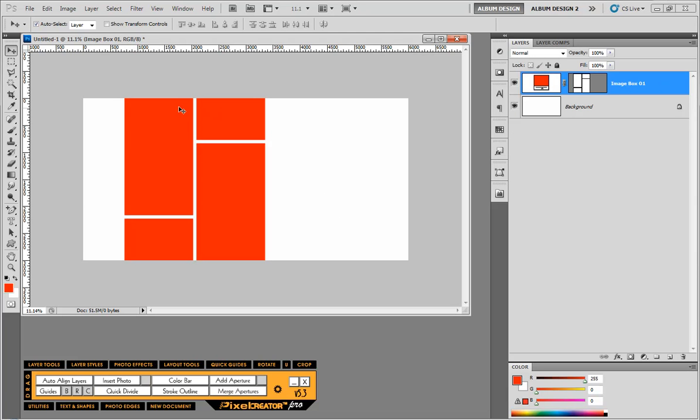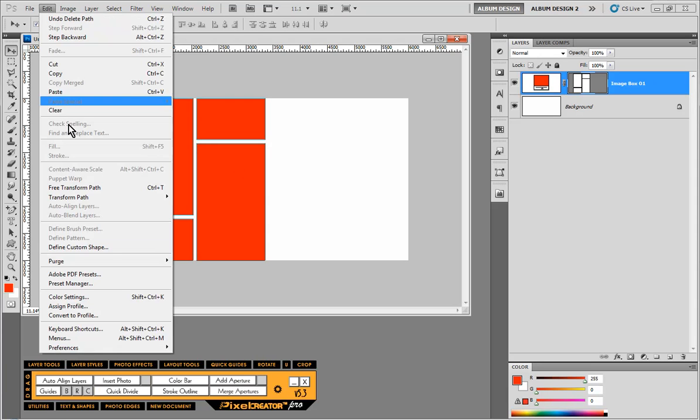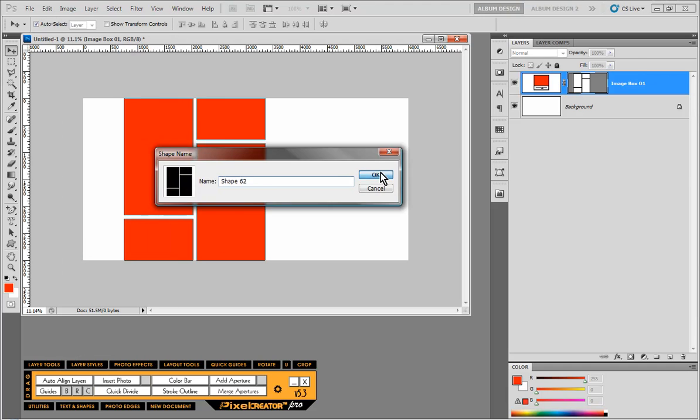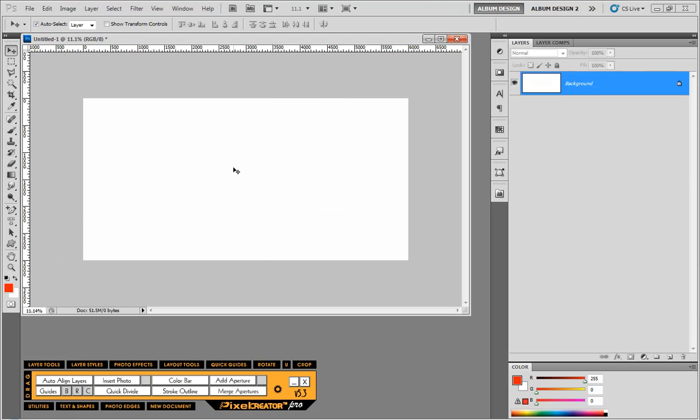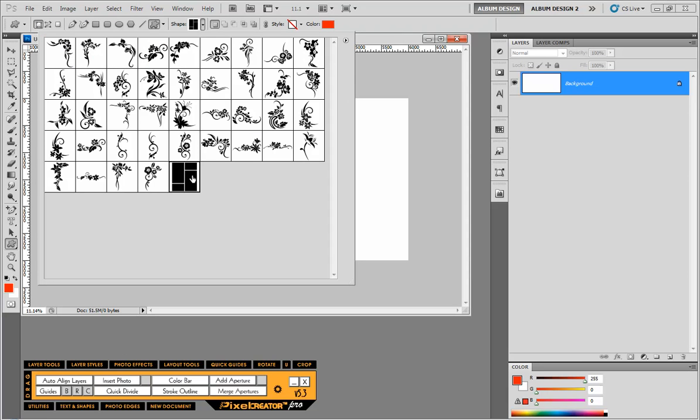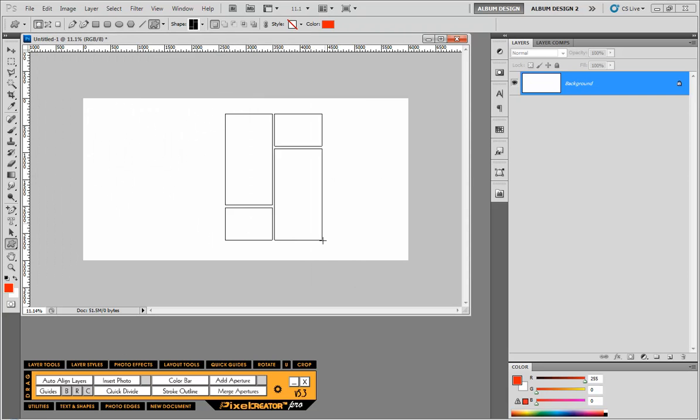Okay, so now I have this interesting little collage going on here. Because I have a vector layer mask, I'm going to choose Edit, Define Custom Shape. So now anytime I want to create that configuration, I can come in here and use my custom shape tool, and I could drag it out.